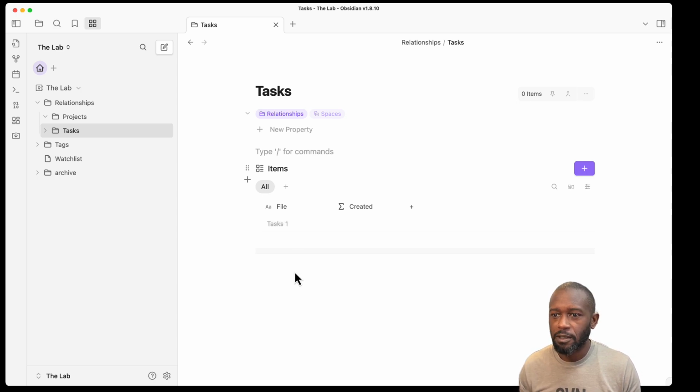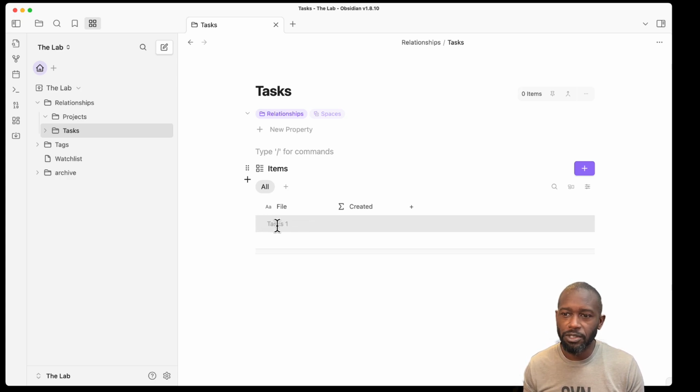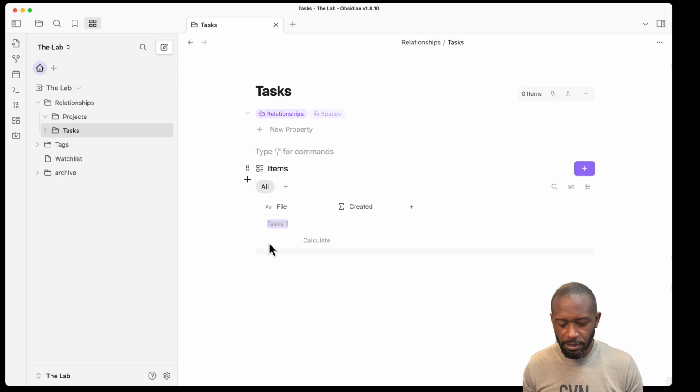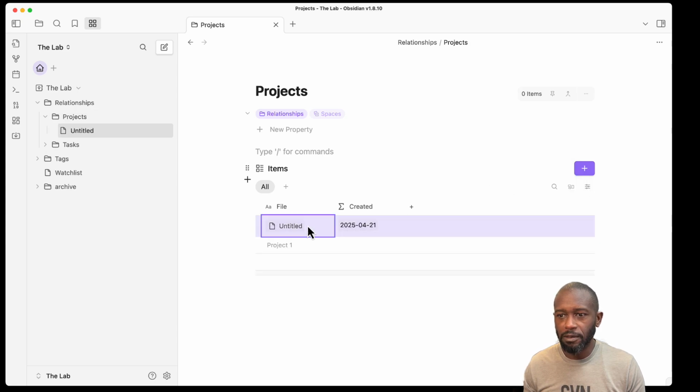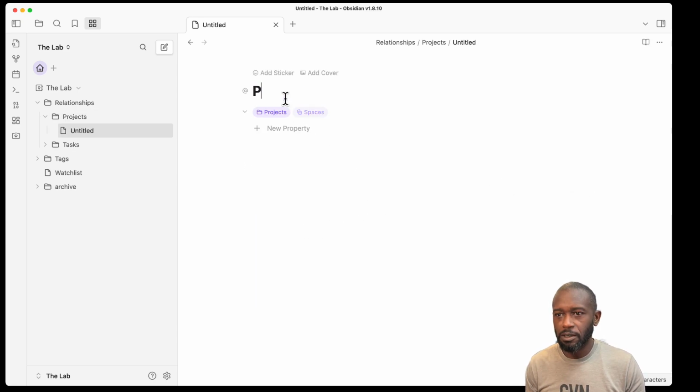Task 1. And this is one issue I've been seeing more lately, where if I try to just put an entry in here like you would in a spreadsheet, sometimes this works, sometimes this does not work. Like if I go into projects and do a new one here, project 1, and no, it does not work here either. So you can create the new note from up top and then just rename it. We'll do this one here as project 1.